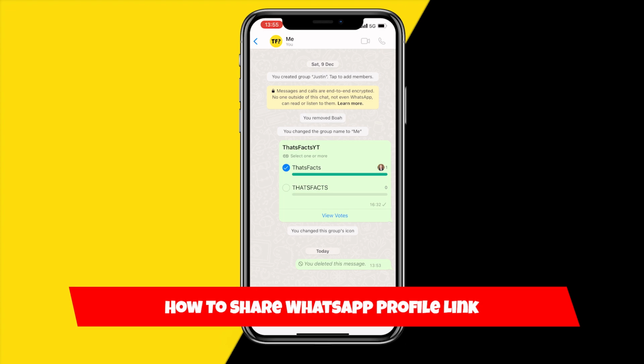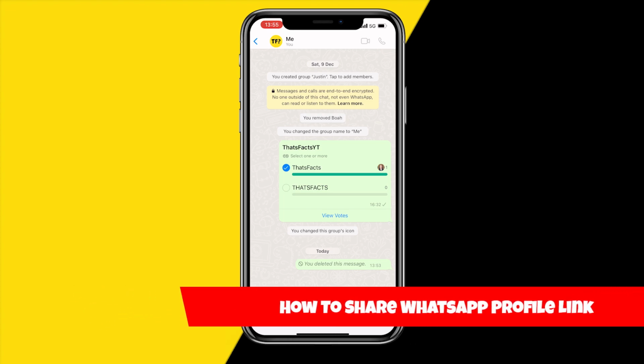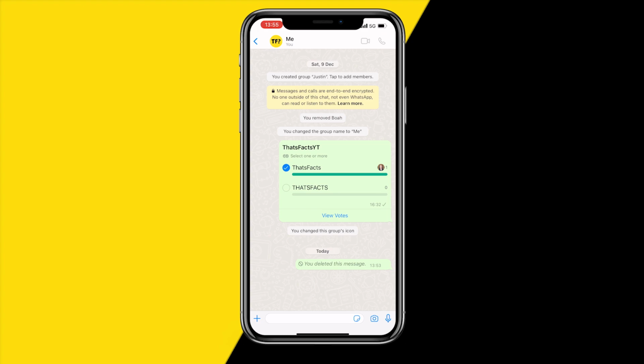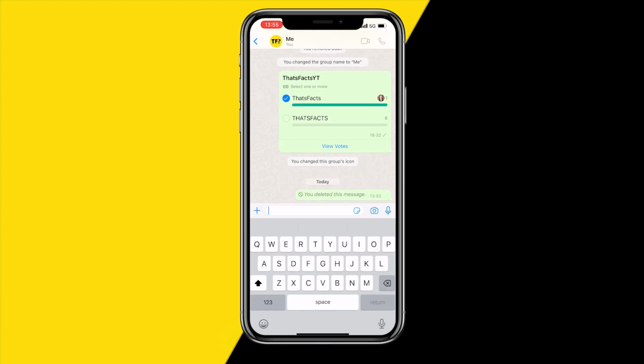In this video I'm going to show you how you can share your WhatsApp profile link. To do this, it's really easy. All you need to do is head over to any chat or basically text document, it doesn't really matter, because we can automatically create one by typing this exact phrase. There's no way to actually get it from your profile, you can just copy this.